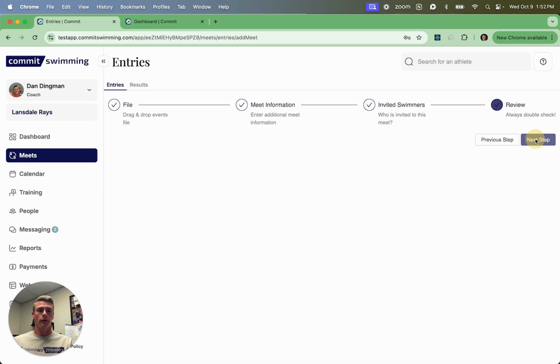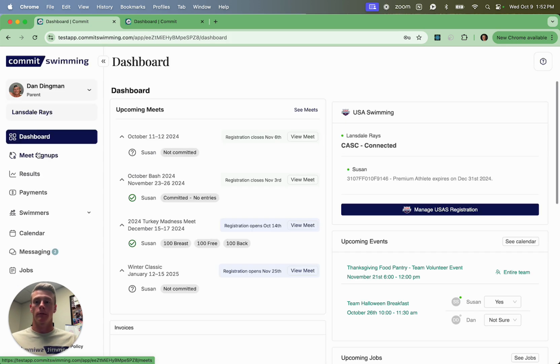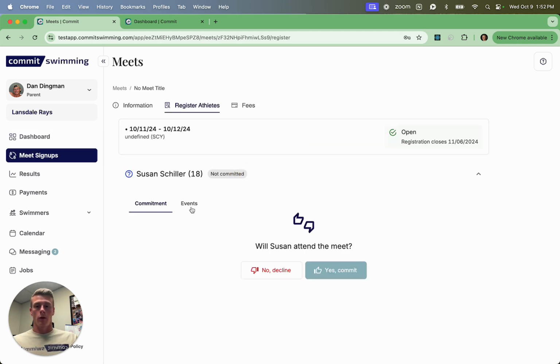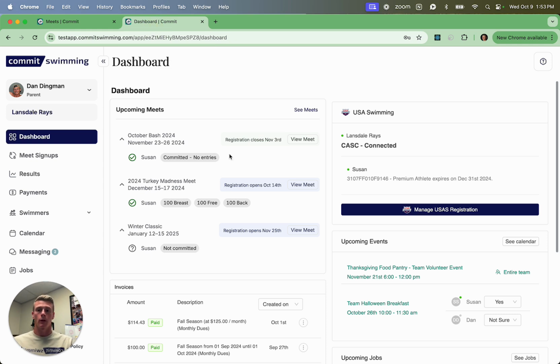And once you set this up this way, when parents go to commit to the meet, they will be able to commit and then select or deselect sessions that they want to commit to. And then on the coaching side, when you upload the events file, you'll be able to map those sessions that you created with the sessions that are in the events file.